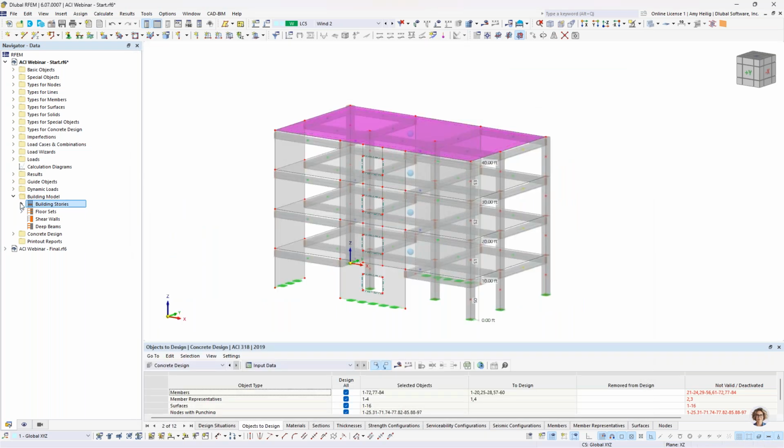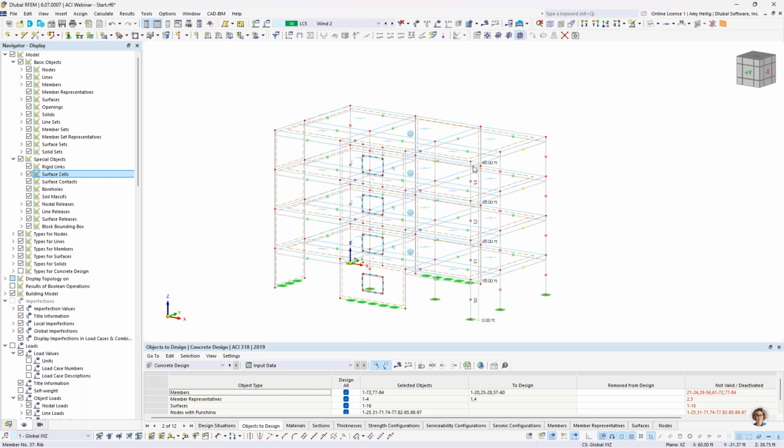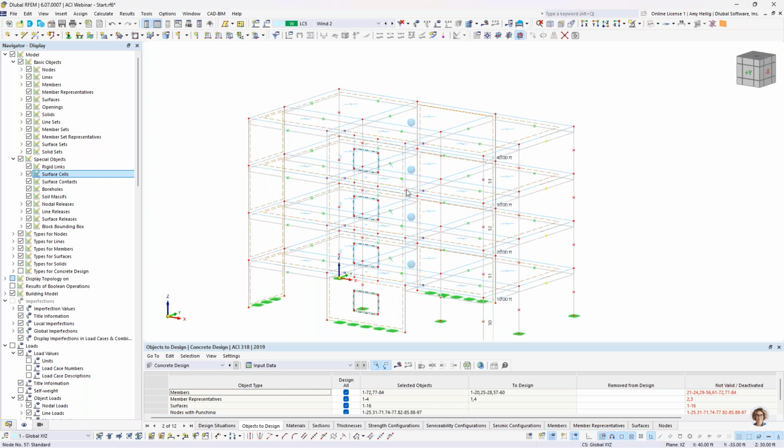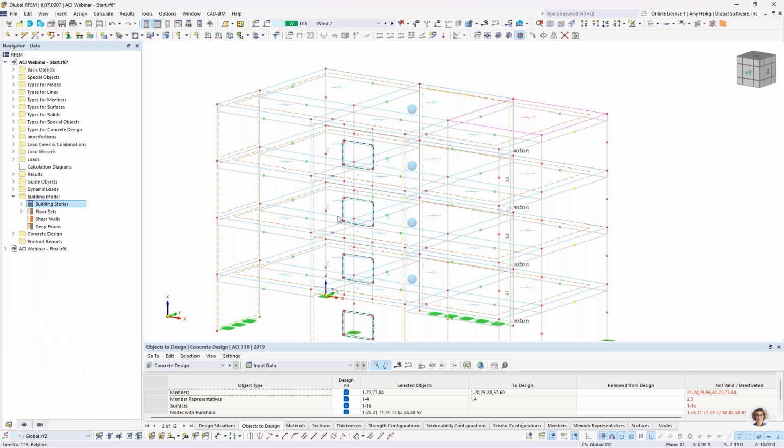Now, in addition to the building stories that have been defined here, we now have the ability to create our first shear wall definitions. So before we do, I'm going to activate what we call the surface cells, and I just had turned them on graphically, and I'll go ahead and turn those back on. Surface cells are automatically turned on when we enable the building model add-on.